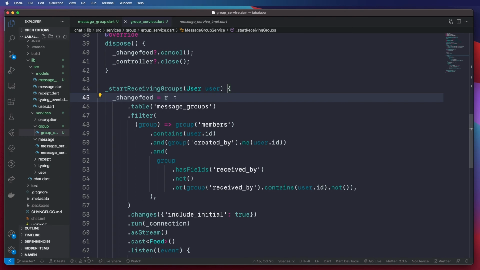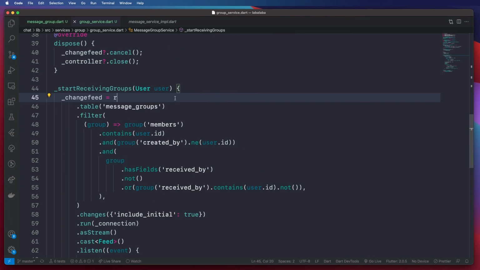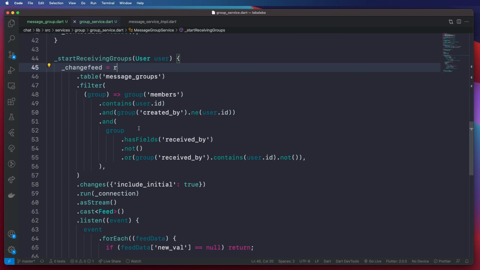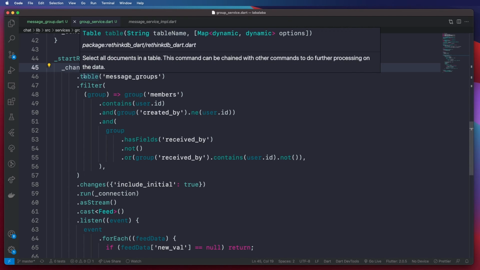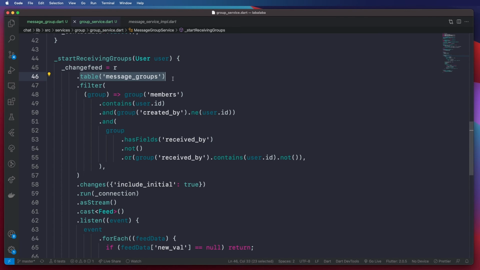This method is quite involved, and I will quickly explain what is happening here. We are accessing our RethinkDB instance, going to the message group table, and then we are going to filter out all the groups that do not belong to us.